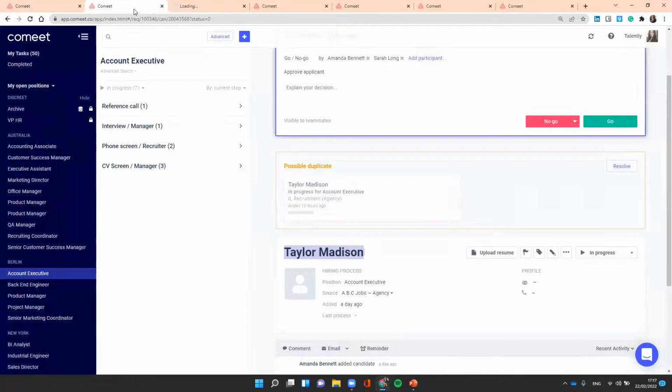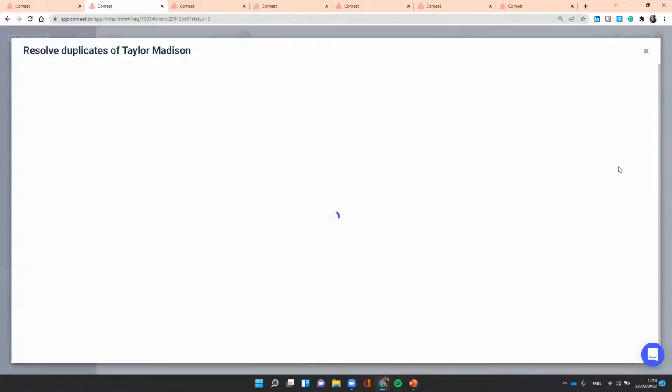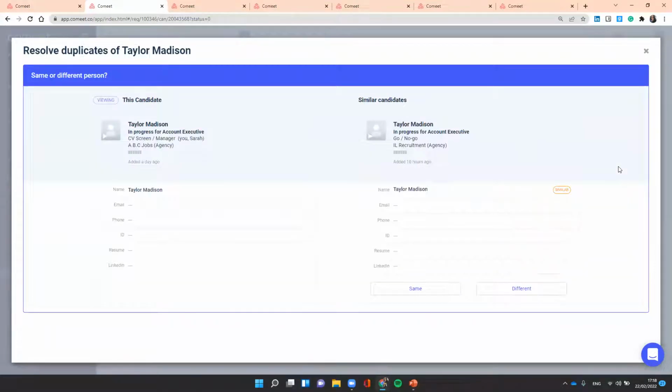So I can compare, for example, two CVs. If I don't have contact details for a candidate, and I only have CVs, I want to compare them to make sure it's the same person. So I can do that as well. In this case, when I see this duplicate notification, I'm going to click resolve. The first part of solving duplicates is to tell the system if it's the same person or not.